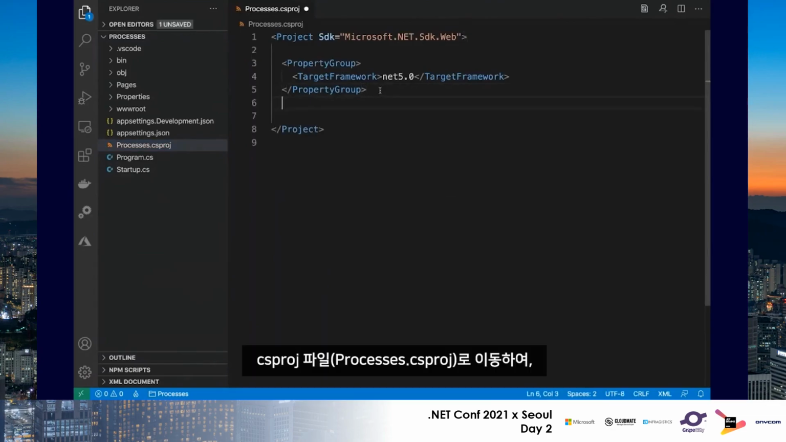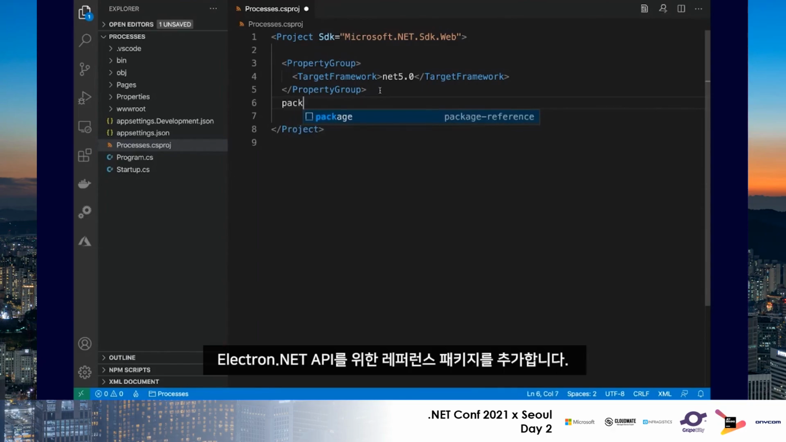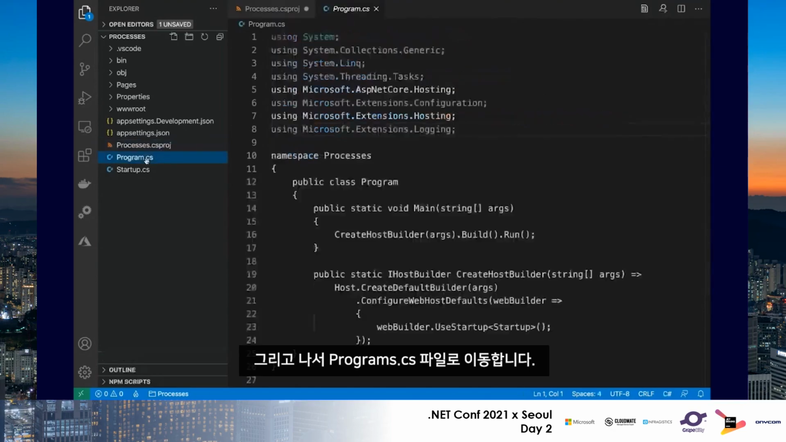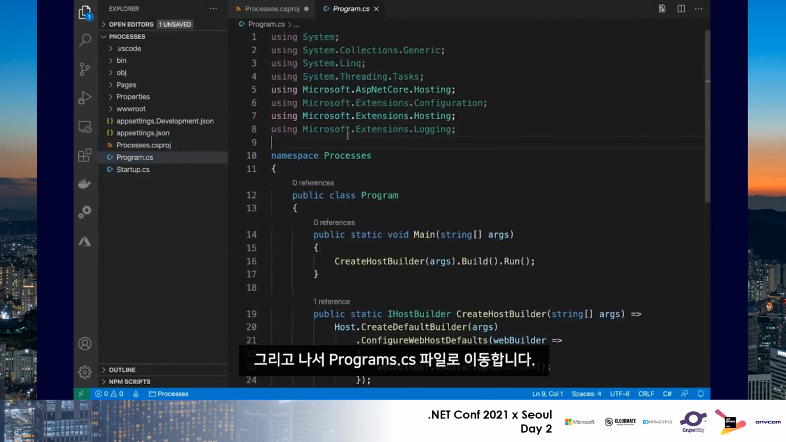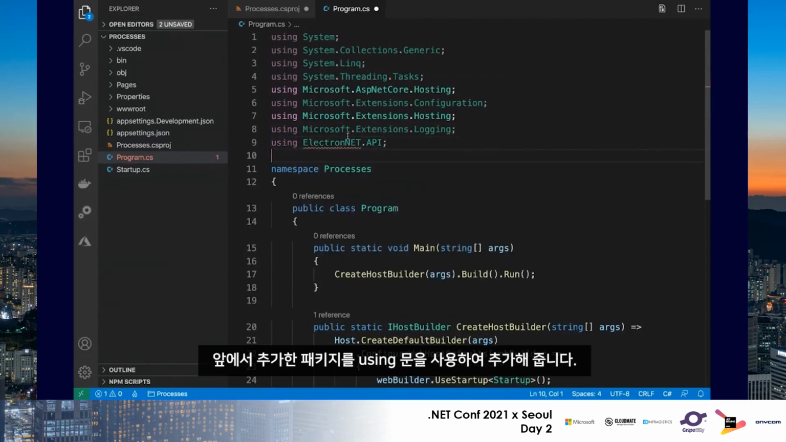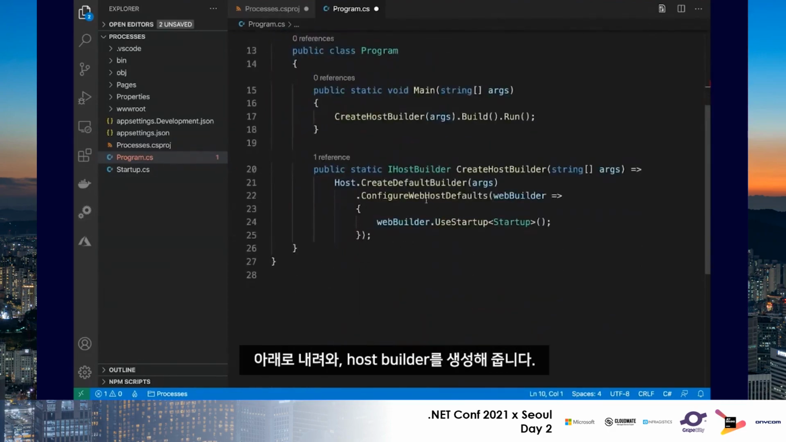So I go to my csproj file, and I add a reference to the Electron.NET API package, which is on NuGet.org. This is the latest stable version. Then I'll go to my Program file, add a using statement for the package I just added. Come down here to CreateHostBuilder.